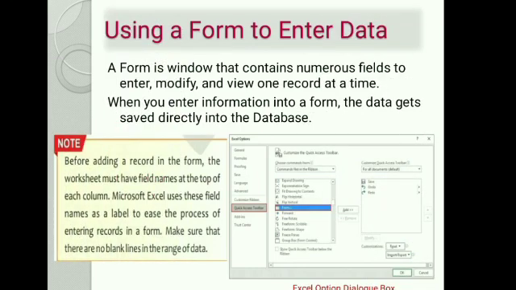Using a form to enter data. A form is a window that contains numerous fields to enter, modify, and view one record at a time. Each field holds a field name so that any user who views the form or enters data in it gets an idea of its contents. Forms often contain command buttons and other controls that perform various tasks.